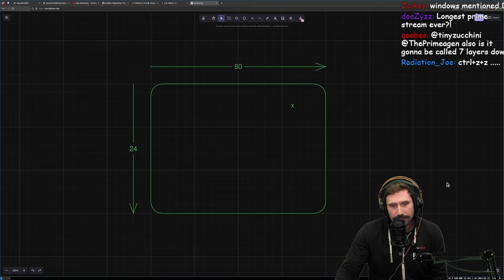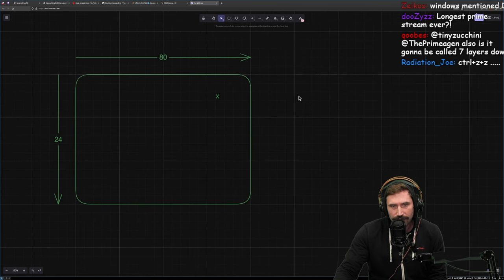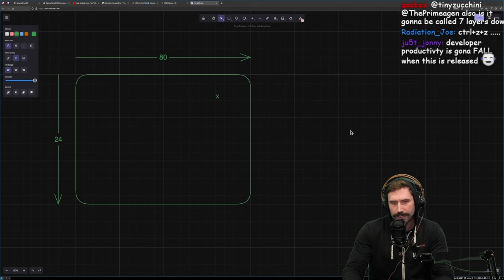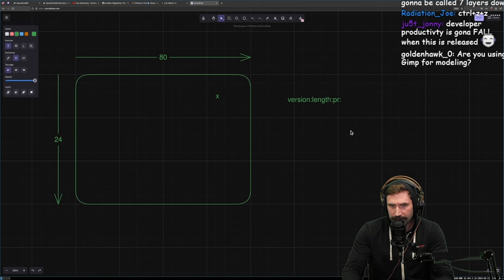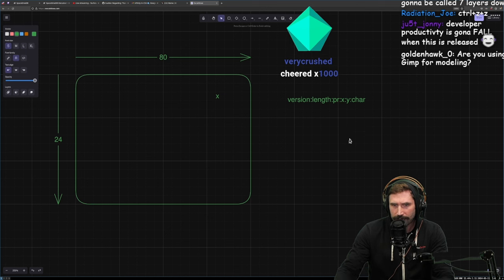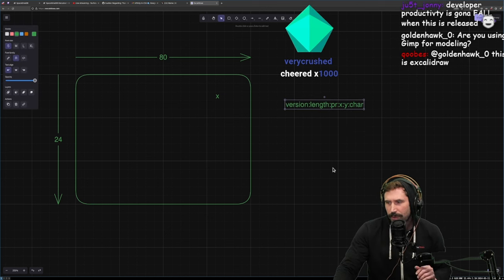And I'd like to be able to do this by sending down a simple message, which is going to be something like: version, length, partial render. And then it's going to say X, Y, char, right? Something like that. And so we're going to send down this partial render message.